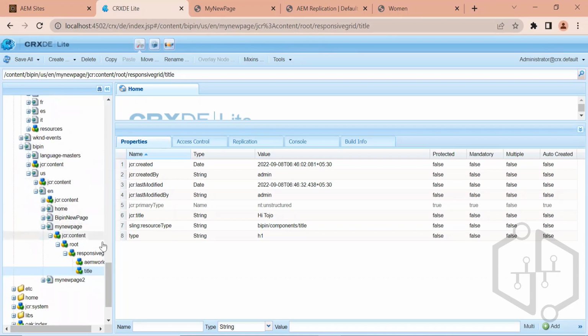I think we only looked at content. Maybe that's the reason. Yes, we didn't look at the component. So now it's clear. The component sits in apps and content sits here. Okay.